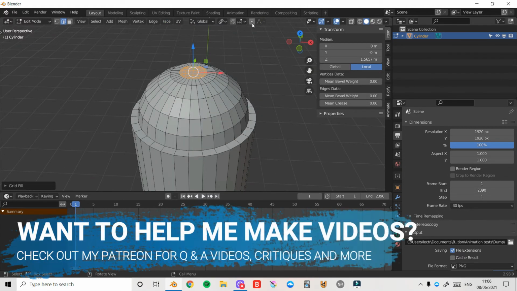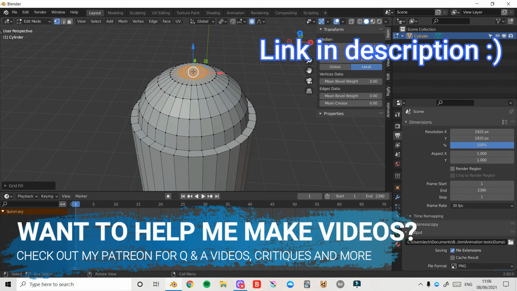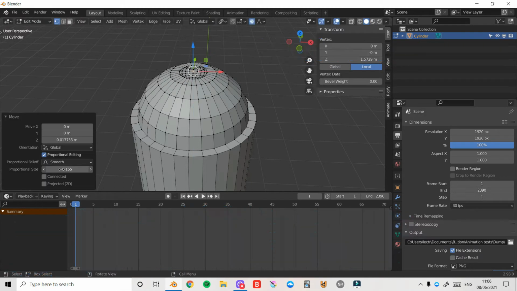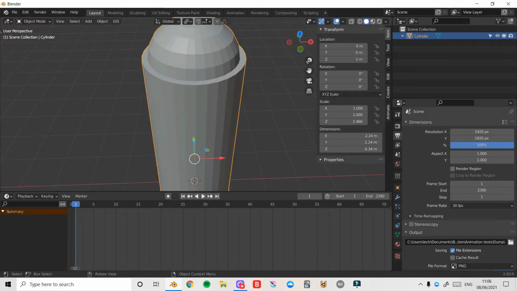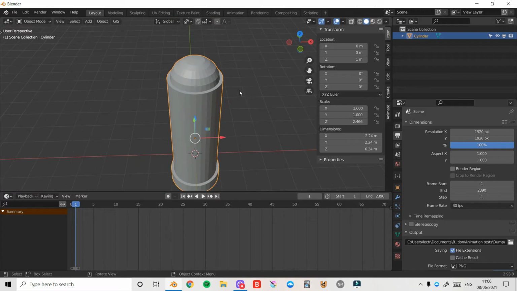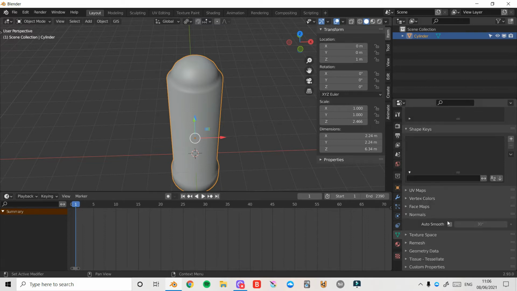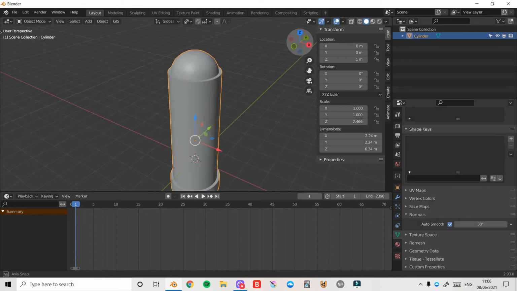Then I'll turn on my proportional editing, press 1 to enter edge select or vertex select mode, and I'll press G and Z to just bring that up slightly. Turn down my proportional a wee bit. Right there should do. Now I'm going to come back into object mode. I'm going to right click and then press shade smooth. Then in the object data properties down here, I'll scroll down and click auto smooth. That's looking a lot better now.